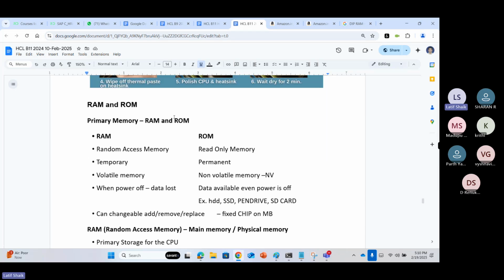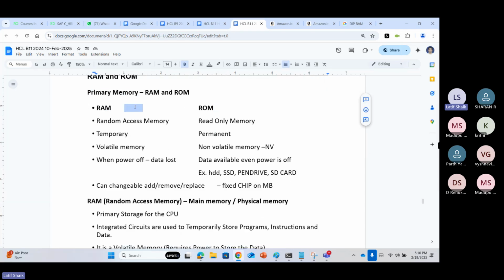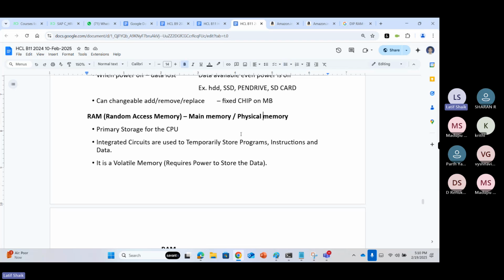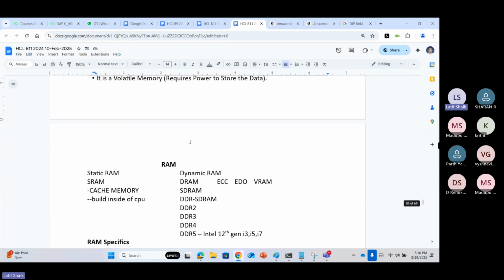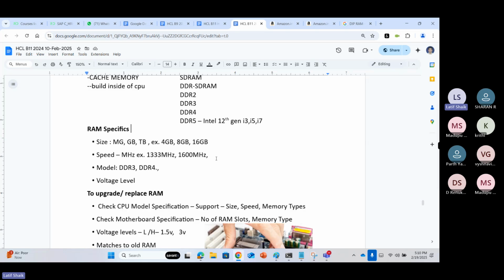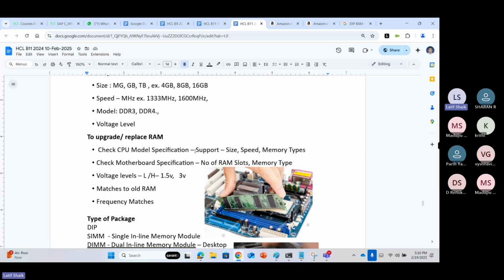Next, we discussed about RAM and ROM. What is RAM and ROM? RAM and ROM are both primary memories. We discussed the difference between RAM and ROM. RAM is temporary memory, ROM is permanent; volatile memory and non-volatile memory differences also. Again, RAM is main memory, physical memory, and it's a volatile memory. Different types of RAMs, SRAM, DRAM, DDR RAMs, we also discussed. Again, different RAM specifications like size, speed, models, voltage levels.